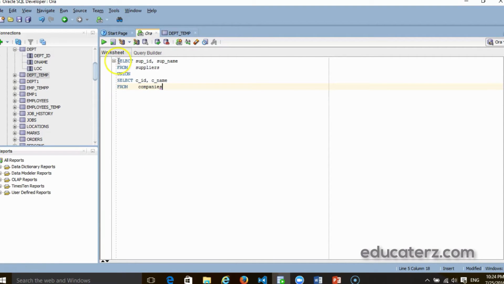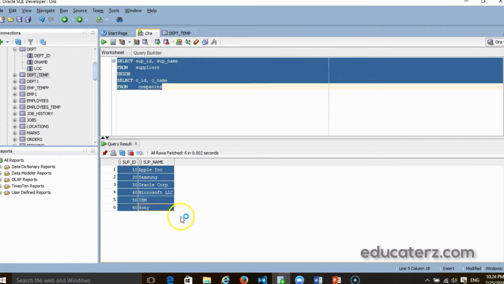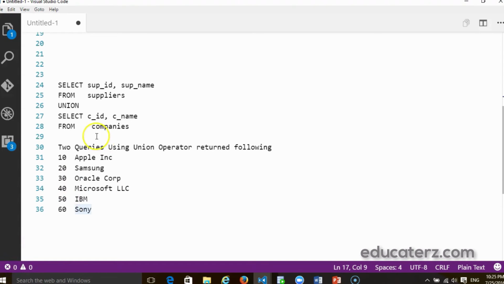Now I will execute the two queries using the union operator. Look at the result set. I will just copy it and put it in Notepad. The first query returned 4 records. The second query also returned 4 records. But if you notice the IDs, the first query has 10, 20, 30, 40 and the second query returned IDs 10, 40, 50, 60. When you join these two queries using the union operator, it returns the following results: 10, 20, 30, 40, 50, 60. We have all these records combined from the two tables.